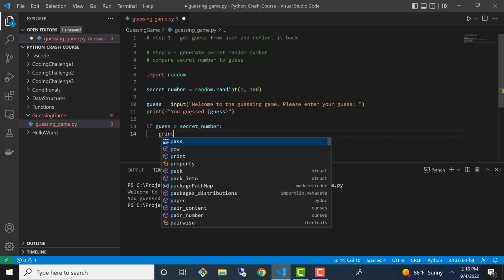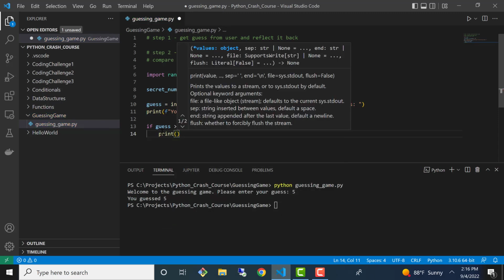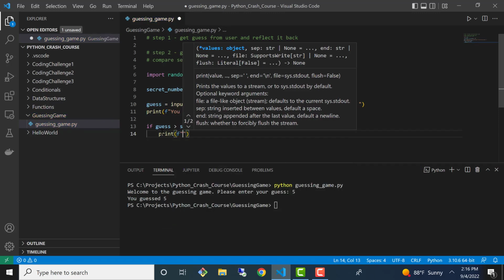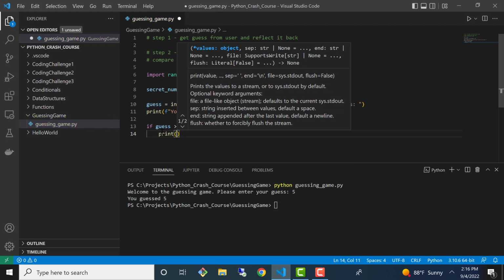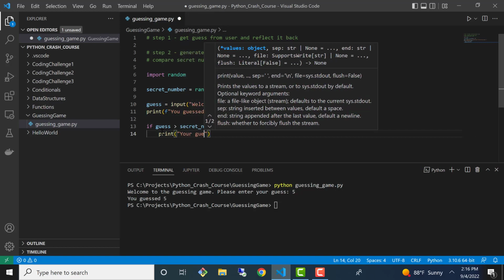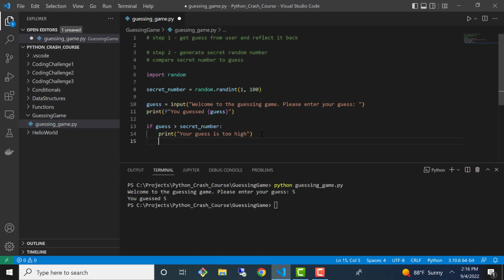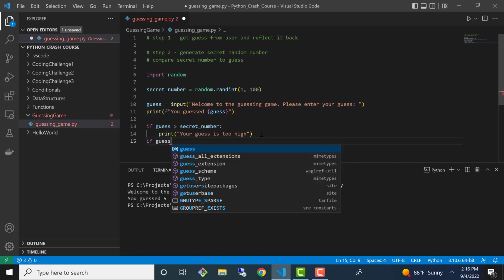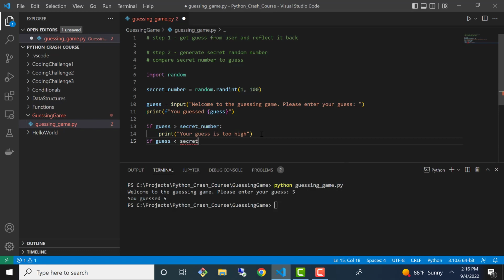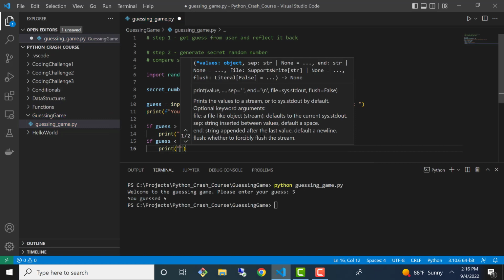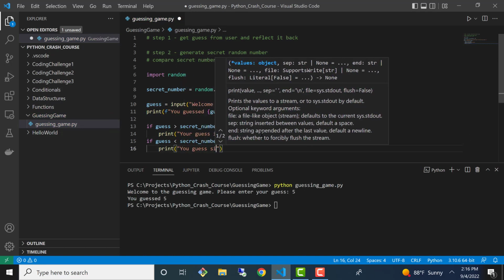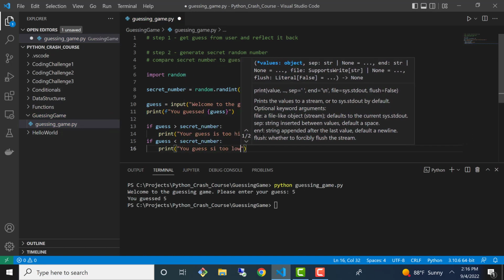And let's just print out a statement here. We'll use an f string. Or no, we don't need an f string because we're not using a variable here. So we'll say your guess is too high, right? Okay. And so we'll do the same thing for the guess is too low. So we'll say if guess is less than the secret number, then we'll say your guess is too low. Okay, great.